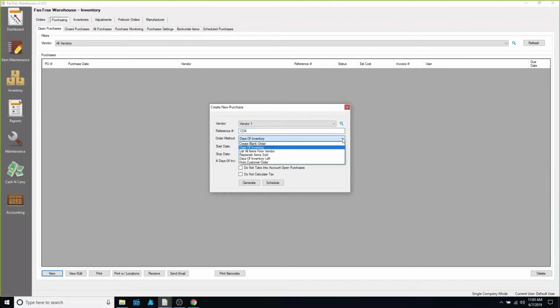And we have different methods. We have a blank order. We can do by days of inventory. We can list all items from the vendor. We can do replenishment by what we've sold. We can do it by days of inventory that we have left. And we can convert a customer order into a purchase order to send to the vendor. So just like in doing an order for our customers, we just select which type we're doing.